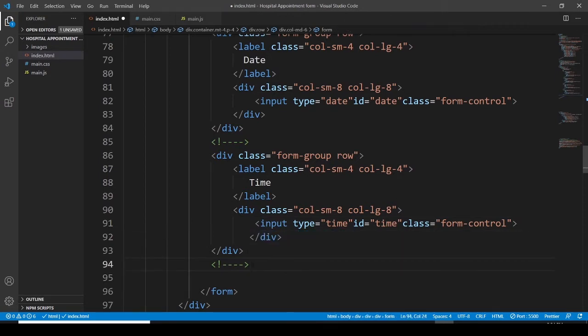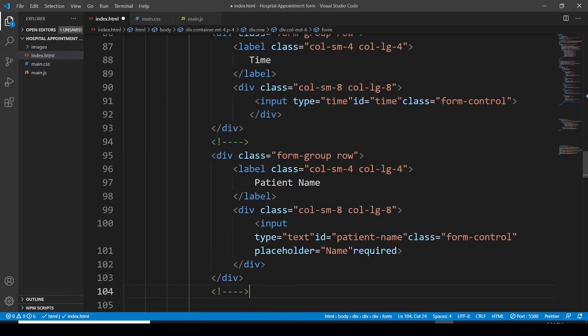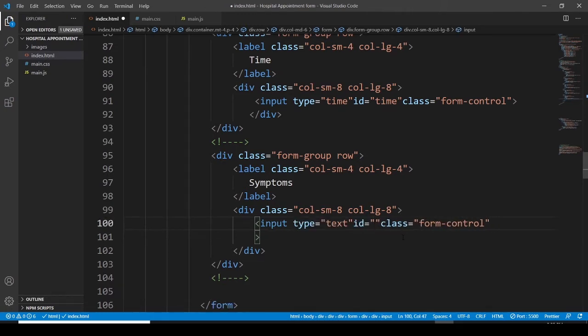Okay, and then the other one, which is going to be the symptoms. Okay, and here the ID is also going to be, we don't need this required and the placeholder, plus we don't need the type is text. Let it be here, and it is going to be symptoms. Okay, let's go to the browser.